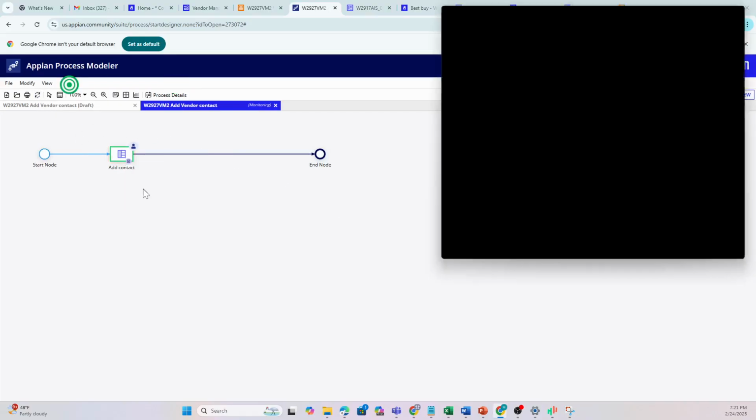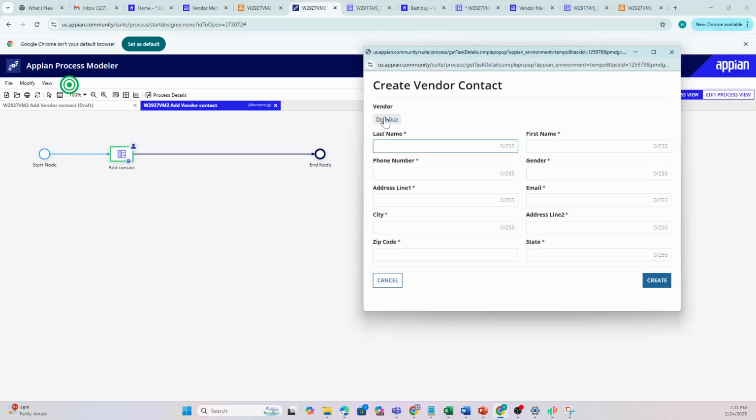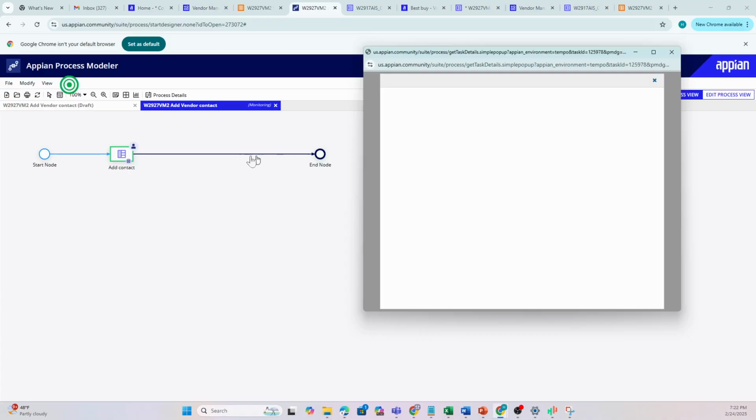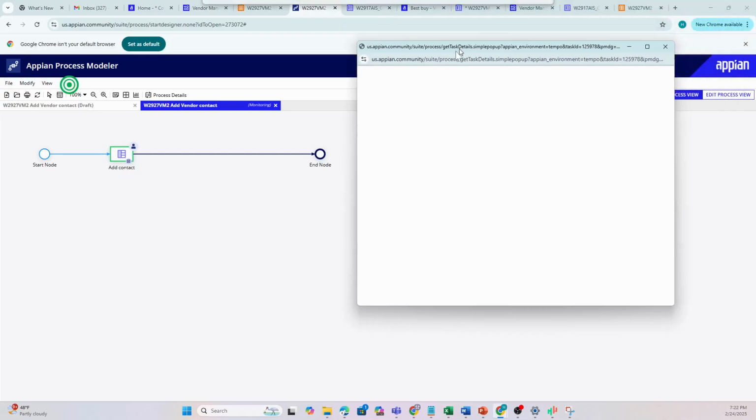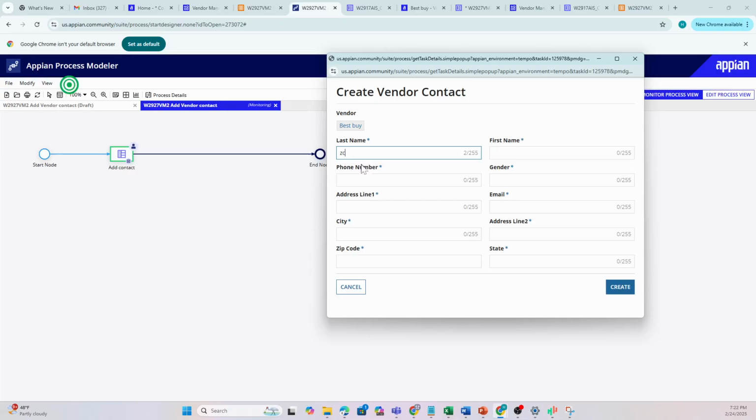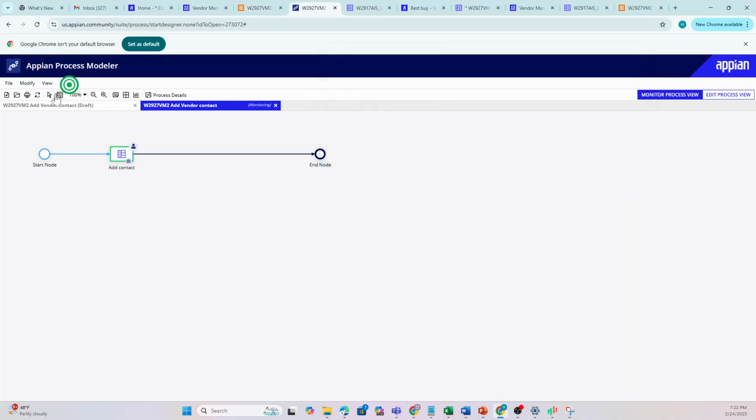Alright, I'm going to view the form, and if you go inside here, now Best Buy is actually passed here. So we're going to fill out the form the same way. And I'm going to create this guy. So let's go and create this. All right, there. Refresh this. Oh, I didn't submit the form. Interesting. Right there, and then refresh this guy.